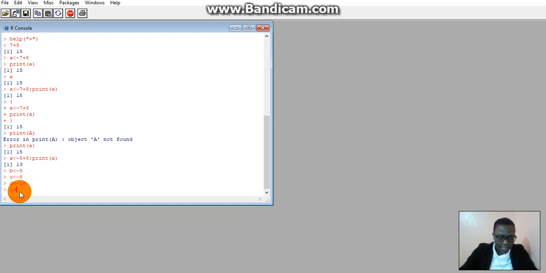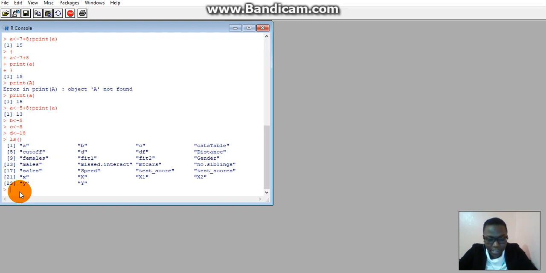I use the ls command, with opening and closing brackets. It will list for me all the objects that I have. In my case, I have so many other objects that I had before, but I have my A, my B, C, and D. That is how we have listed the commands.